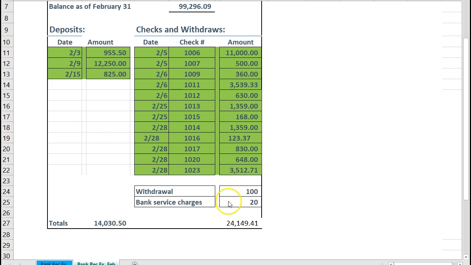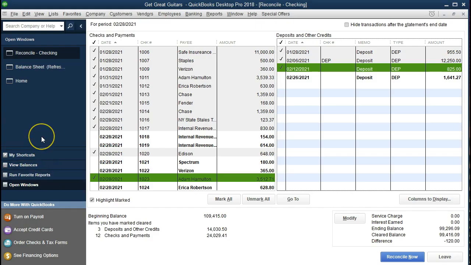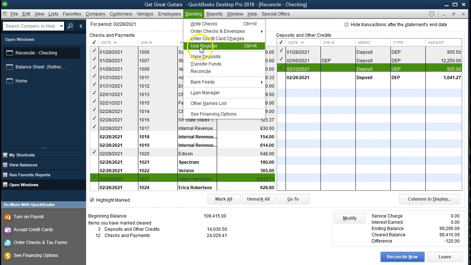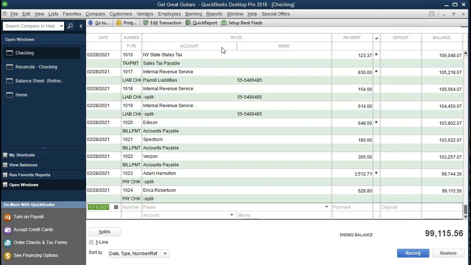Then we have the bank service charges, which are often just charged to us by the bank. The bank takes money out for various charges, and we don't know about it until we get the bank statement, at which time we'll have to enter that into our books. If we go back over to QuickBooks, we're going to go to the check register. So I'm going to open the check register, go into banking, use register, and we're going to enter this data as of the end of the month, 02/28/21.